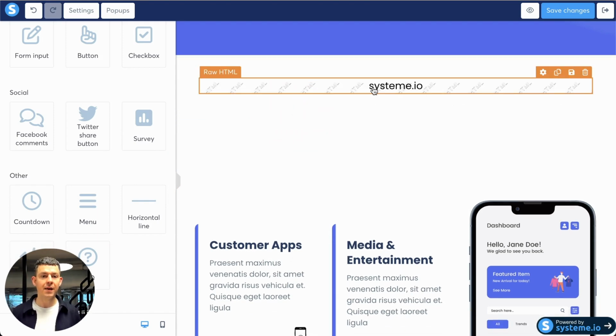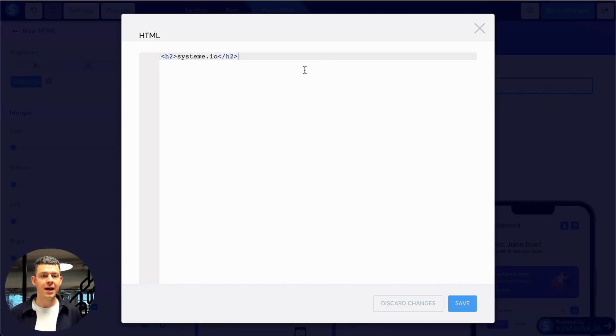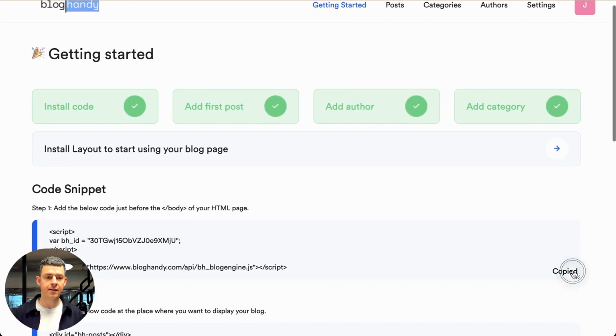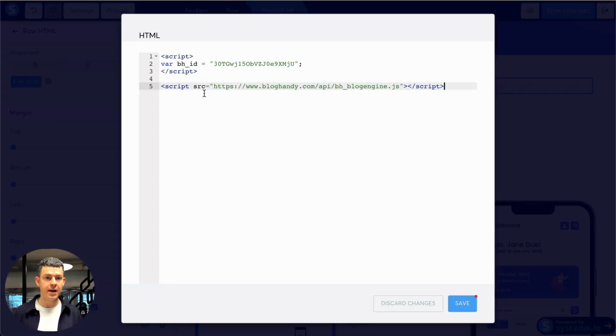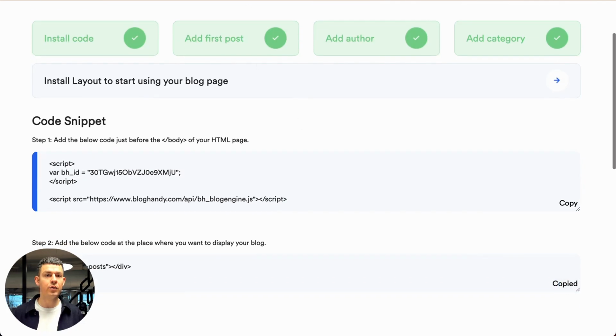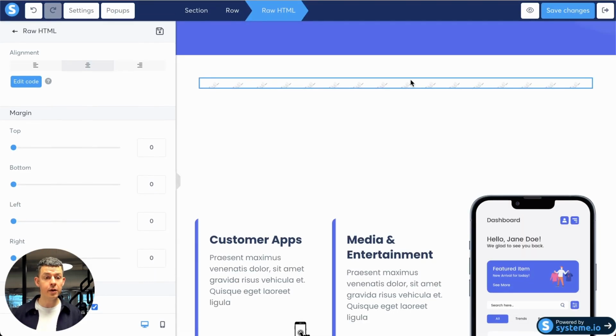All right. So this is my raw HTML element, and just click on it. And here on the left hand side, when you see raw HTML, that's correct. And click on the little button called edit code. And here we just remove the existing code. And now we go to BlogHandy. And under code snippet, we take the step one code and we paste it here. We go back to BlogHandy, we take the step two code and we will put it here and we click on save. Perfect. So in the preview, you won't see the blog, but just click on save changes.